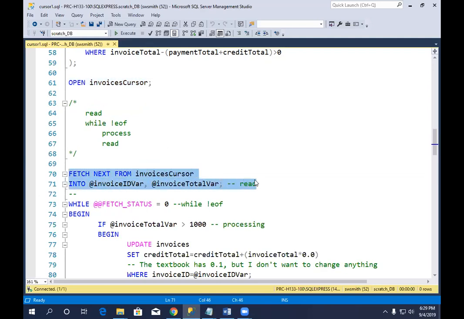Don't worry about what it looks like. It doesn't say read, does it? Well, it does, because I put that on the end as a comment. That's a read. Just take my word for it. You do a fetch. This predates most of the languages you have. So fetch the next value from the cursor, the name of the cursor, invoices cursor.